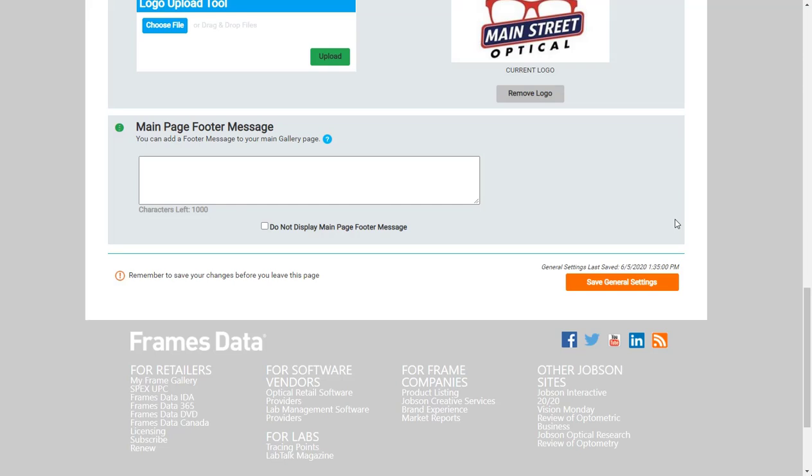Then lastly, and very importantly, always remember to click Save Settings on any page you are on, or your changes will not be saved.